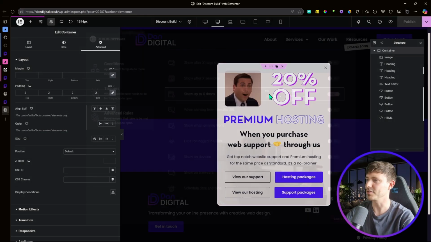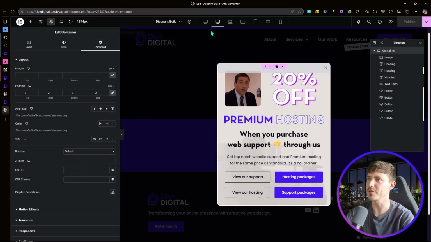So the last thing to do, which is super important, is getting this pop-up fully responsive.